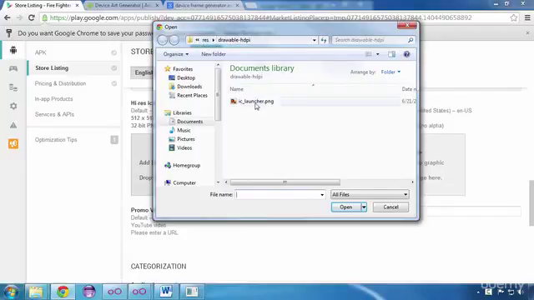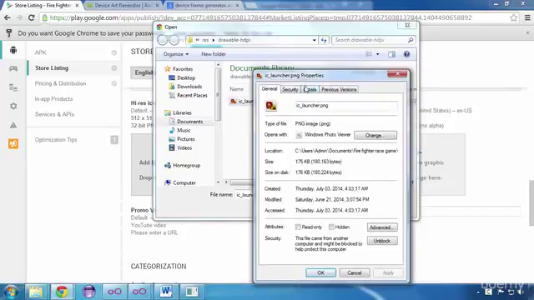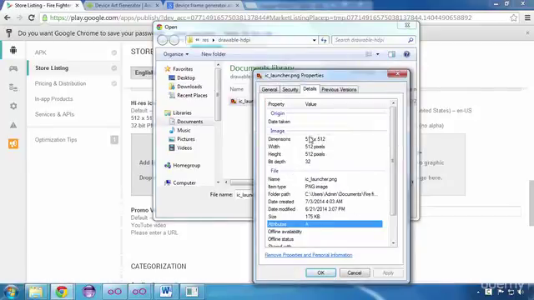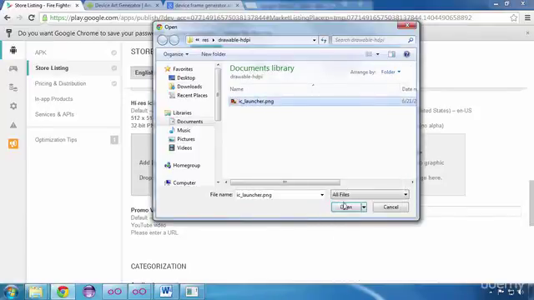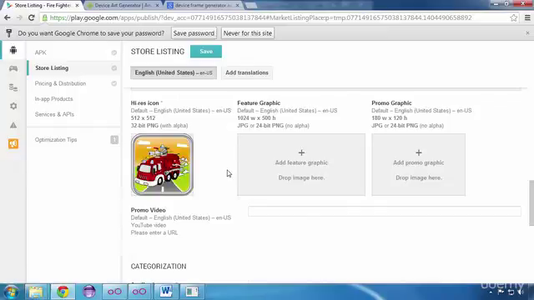In my case, I already have the 512 by 512 pixels image. It is the one that came included with the source code. I will just upload it here, and that's all I need to do for now. Next is the feature graphic. The feature graphic is used for promotions on Google Play.